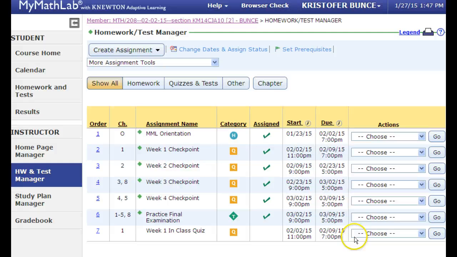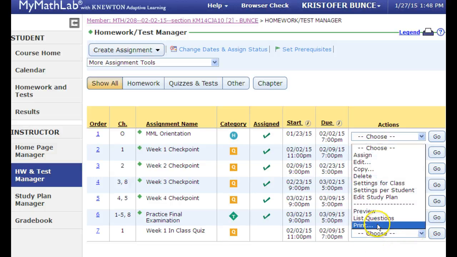Okay. Now notice I click save and not save and assign. If you save and assign it, the students are going to be able to see it. So don't click save and assign, or else they'll be able to see it. So now in this case, it's right here, week 1 in-class quiz. Now all I've got to do is print it.